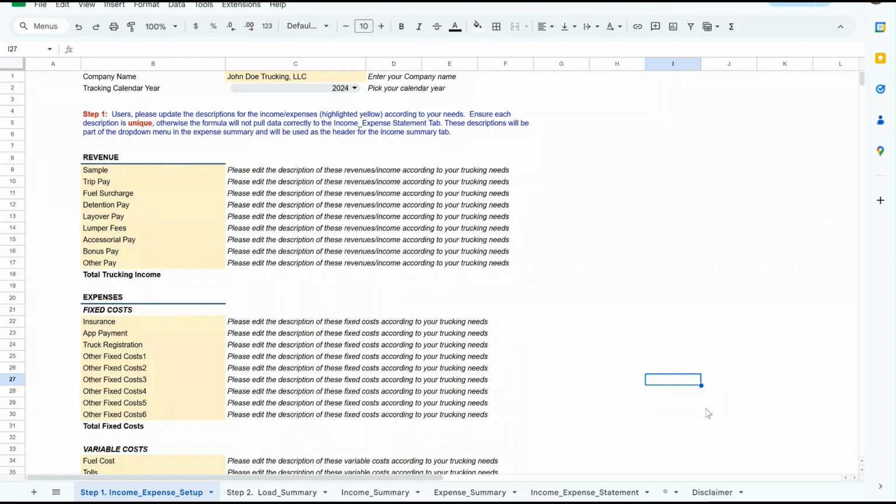If you purchase this listing on Etsy, it will come with a Google Sheet template and an Excel template. When you purchase this template and download it to use, whether in Google Sheet or Excel, it will come with 5 tabs. The very first tab that you should work on is tab 1. This is where you would set up all your information.